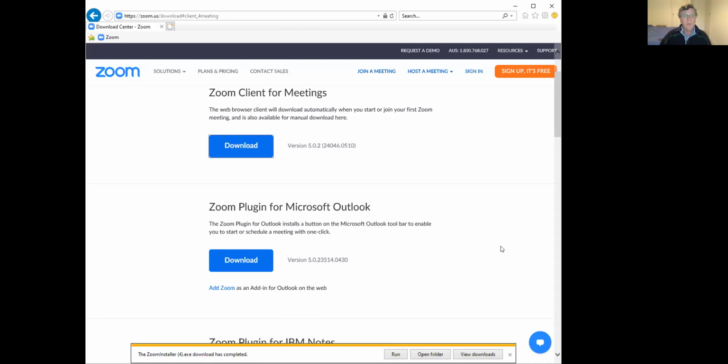And the way the client looks on the Mac and the PC is identical. You'll see the same controls.